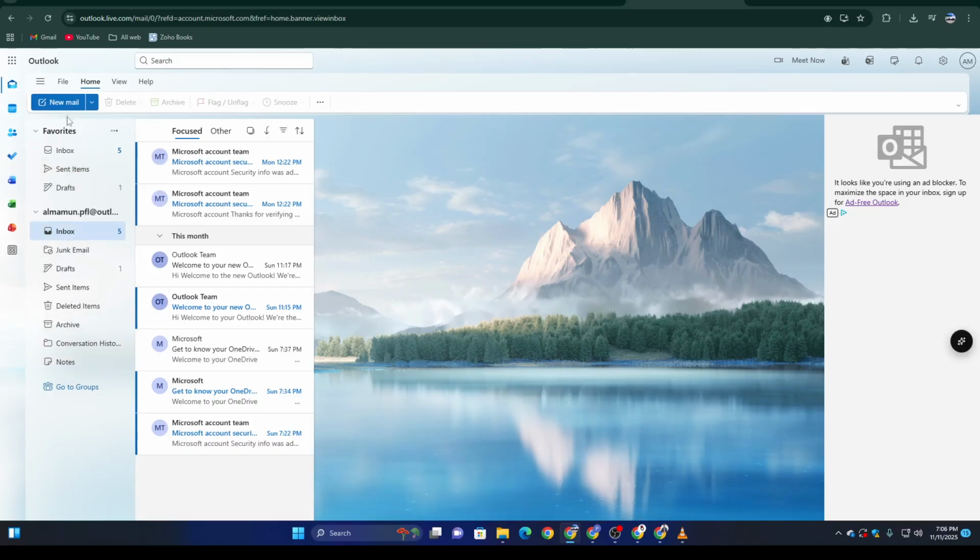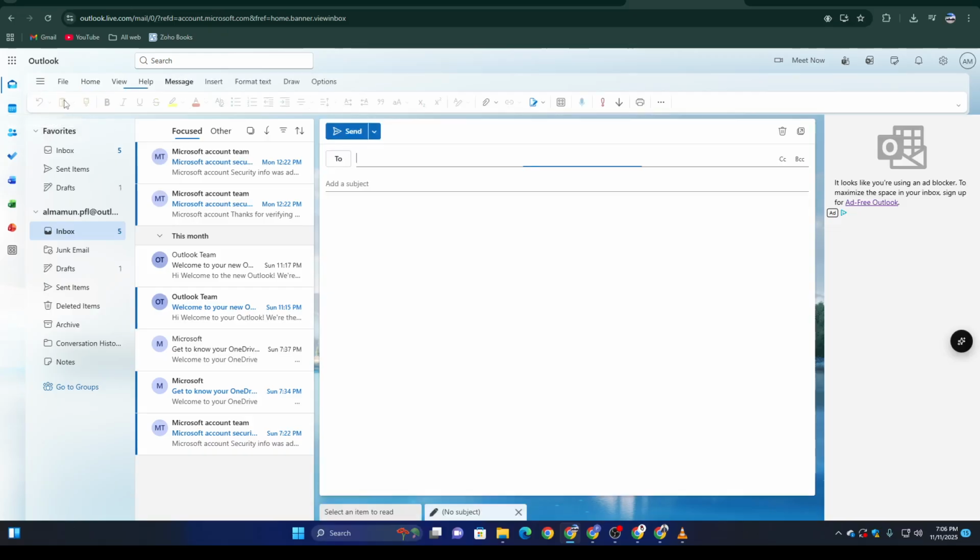Now, click on New Mail. In the To field, type the recipient's email address, add a clear and concise subject line, and write your message in the body. Take a moment to proofread. Nothing kills professionalism faster than a typo.